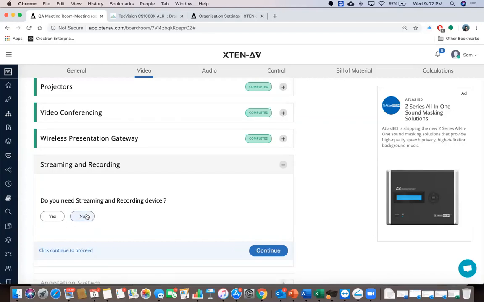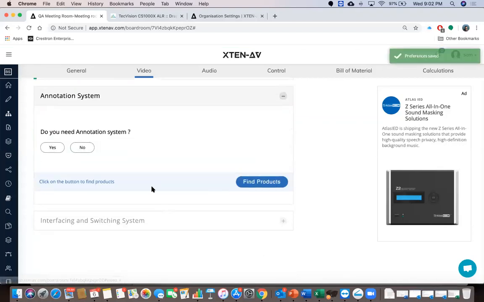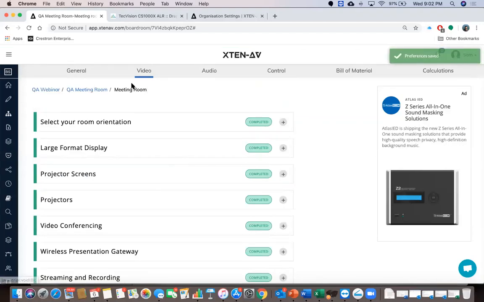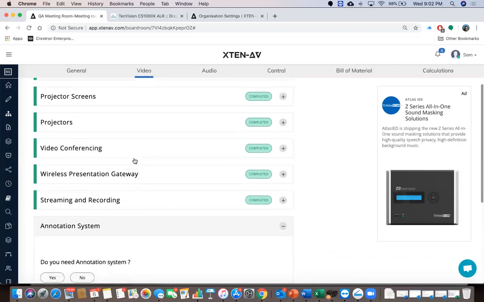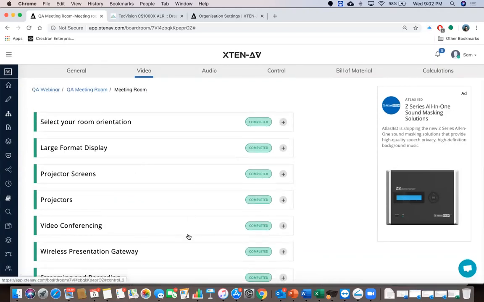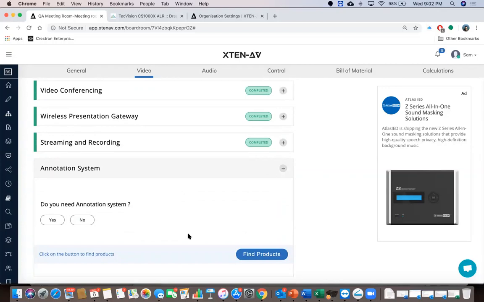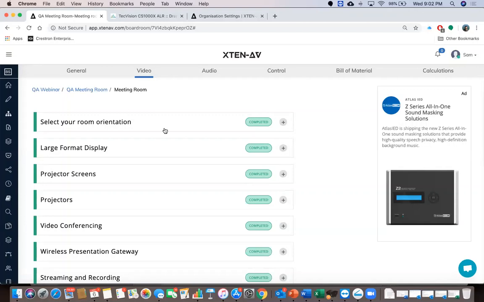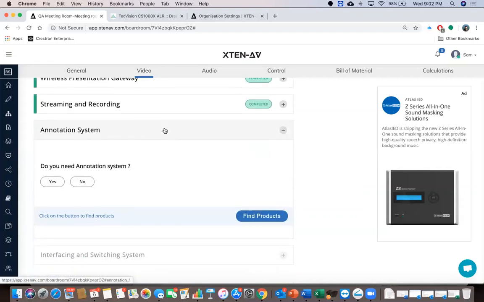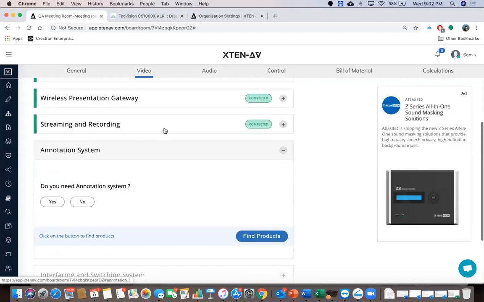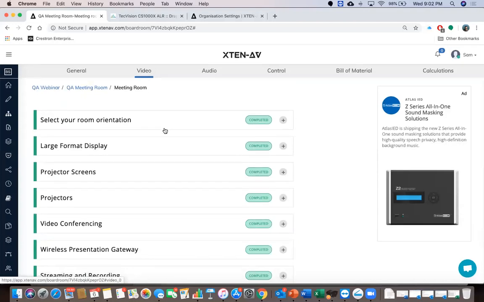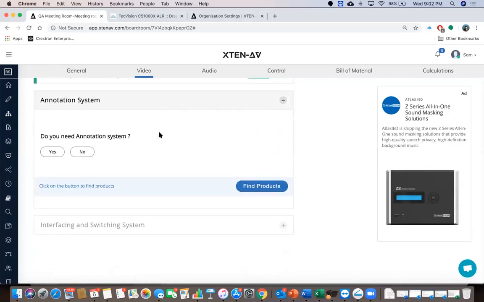So the next one is streaming and recording device. I'm going to say no to it. Just remember there are different templates. Let's say if you go to a Zoom room or a classroom or an auditorium, the concept will remain the same, but the questions might differ, and the type of products might differ. Today I'm just going to show you the meeting room, which is probably the most popular of them all. But whatever the template, the way of doing it on our system will remain the same, the way I am doing it right now.